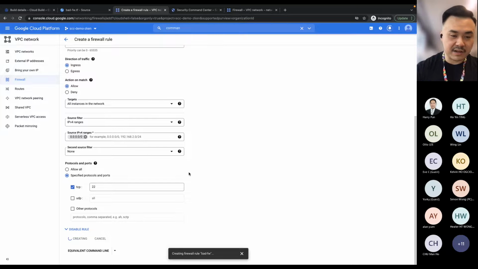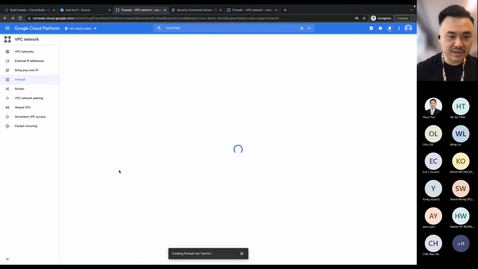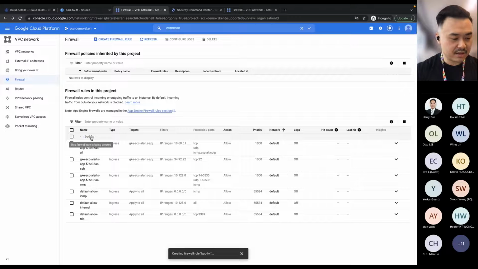Right. If you're doing the same thing, let's be fair. Let's wait until the little spinning wheel finishes its job, and kick off the timer. So it's still running, creating.